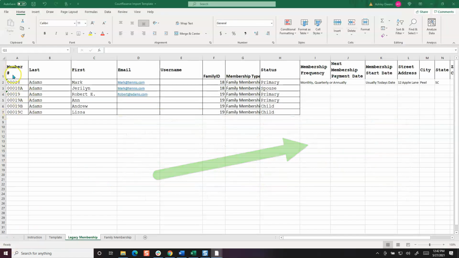So member number could be the membership number at your organization. We are happy to import this for you. If you do not have any kind of membership number, don't worry, we can create that for you when we import. If you do have a membership number and it's the same for your families, then that can be used for the family ID. We do need last name and first name in separate columns.